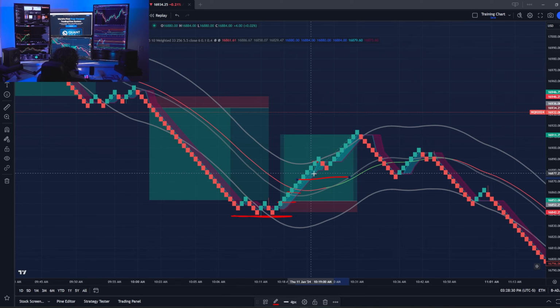You can see how we have this nice wick. So after we have this nice wick, and we have a little pullback and we failed to break that wick, right?